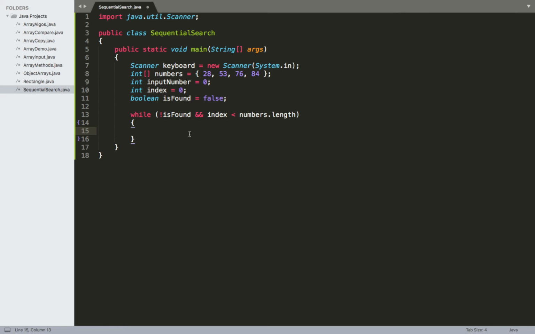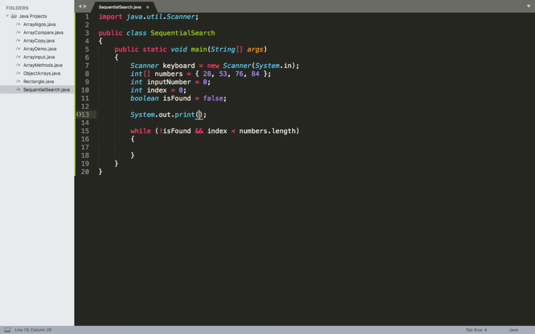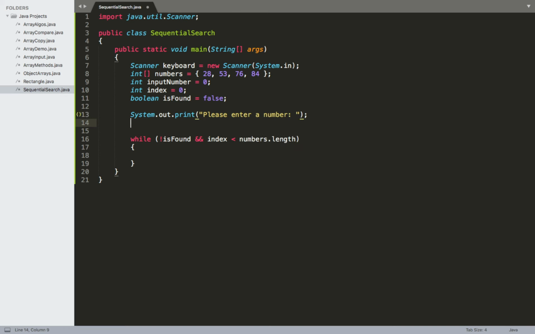Before I get into this, since I already know that I need to be using this input number, another thing I want to include just before this is the request for user input. So do system.out.print, and we'll say please enter a number, and then we'll assign this to that input number variable. So this will be equal to keyboard.nextInt.